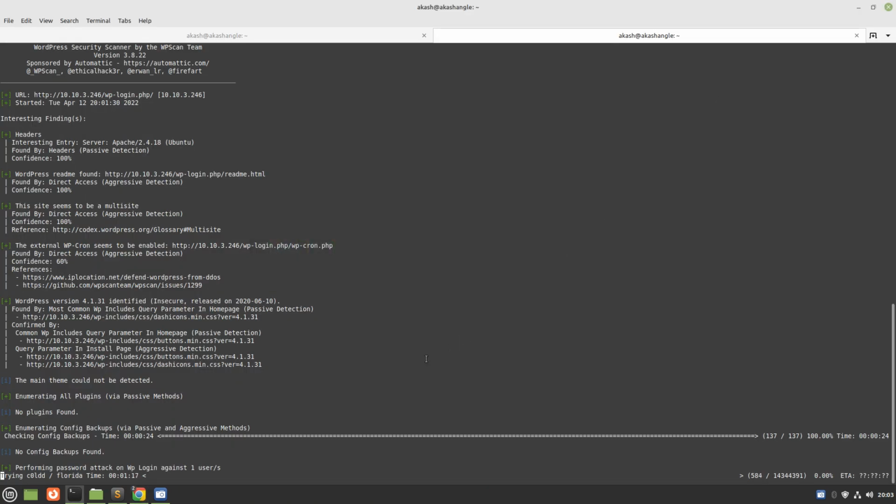Let's have a look at what's going on in our terminal. It's still cracking. You can see it's trying codes. This password hasn't been cracked yet. There are 14 crore 34 lakh 43,391 passwords in the rockyou.txt list.